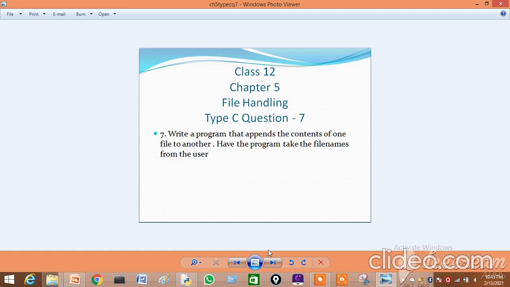Children, today we are going to see class 12 chapter 5 file handling, type C question number 7. In this question we have to write a program to append the content from one file to another file.